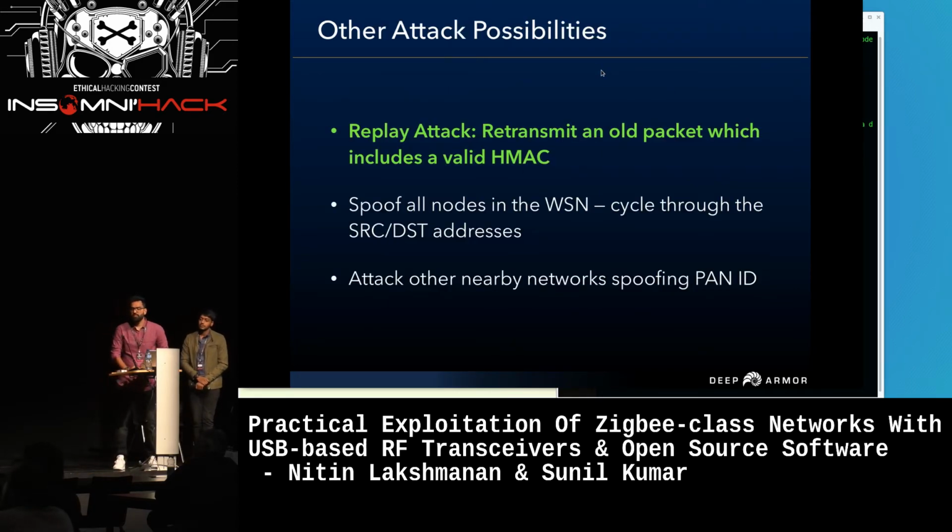So when only the payload part is protected, there are different scenarios that we can achieve here. As Nitin mentioned, a replay attack is possible, which means that we are sending the same packet again and again in the network, and we are setting the same temperature throughout the journey. The second one is, as we know that source address and destination address are not part of the HMAC calculation, we can spoof all the nodes in the network.